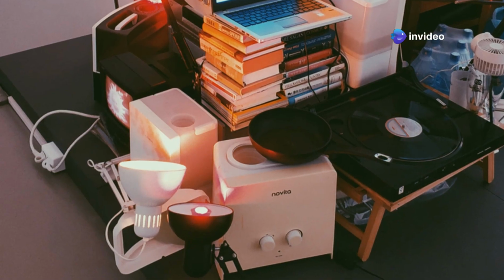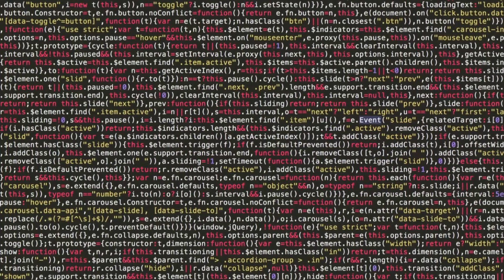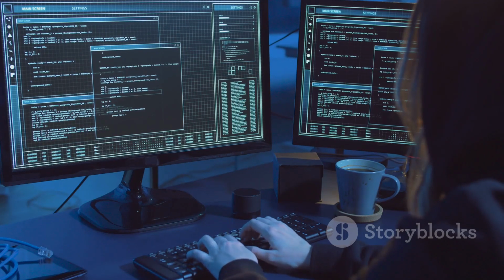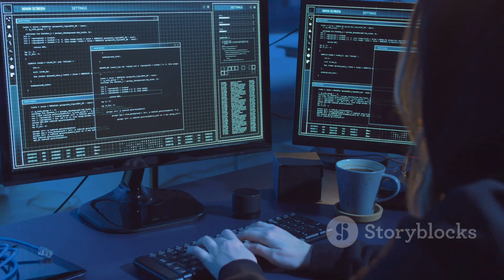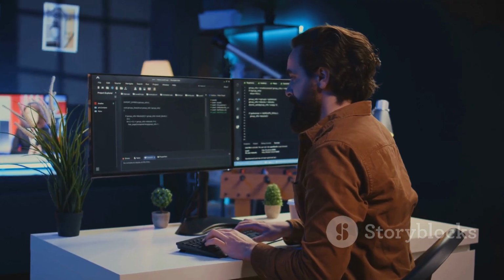Just like you wouldn't want to live in a messy, disorganized house, you don't want to work in a messy, disorganized code base. So, the next time you're writing code, keep an eye out for these smells and don't be afraid to refactor. Your future self will thank you.